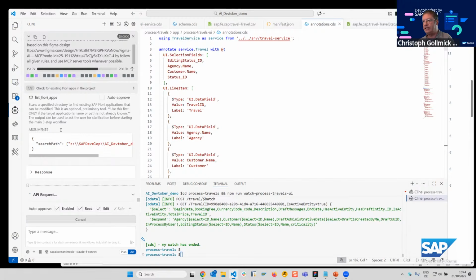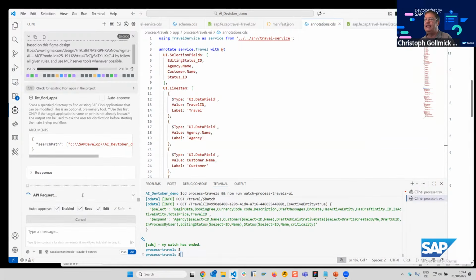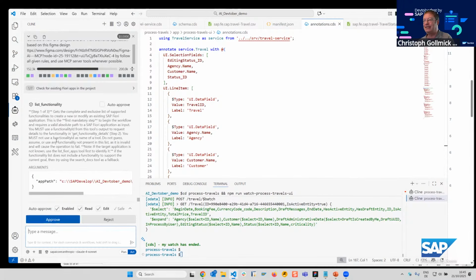You see on the left side, it basically figured out what the tool to use is: list Fiori apps. And this lists the Fiori apps. But there's only one, so it's relatively easy, but it gets the right path. Sometimes if it doesn't know exactly where to find the app, it's important that we have that functionality. So list functionality will give it what is possible for this particular app. Yeah, this is the path. And now the list functionality gives back what can be done. And I would assume that it's a bit slower than my preparation.